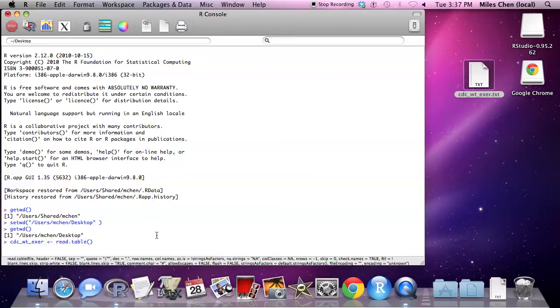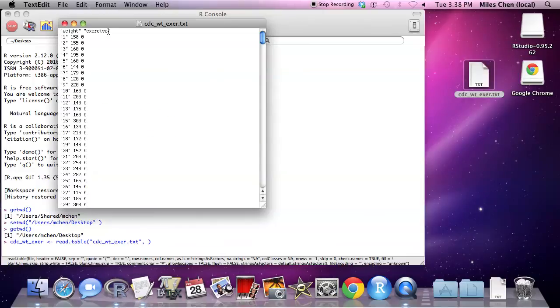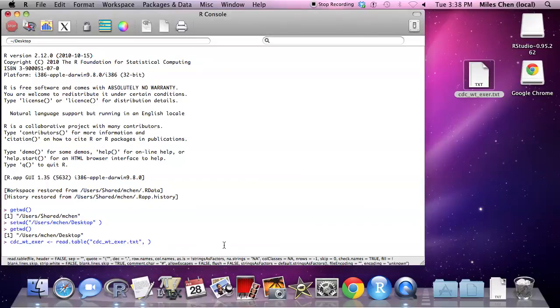So under read.table, the file that I want to use is cdc_wait_exer.txt. That's the file that I'm using. It's located in my current working directory, which I've set in the previous steps. And if we were to look at it, we see that the first line contains a header. So under my options, I want to say header is equal to TRUE. And that tells R that there is a header, and the rest of the commands should default and work quite well.